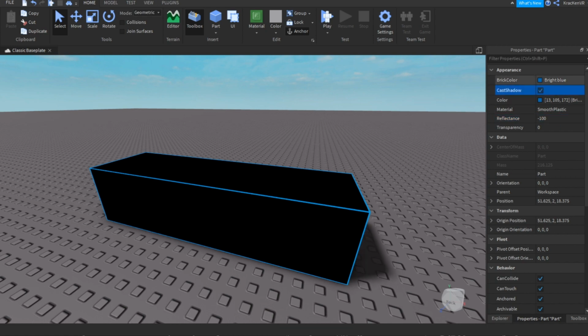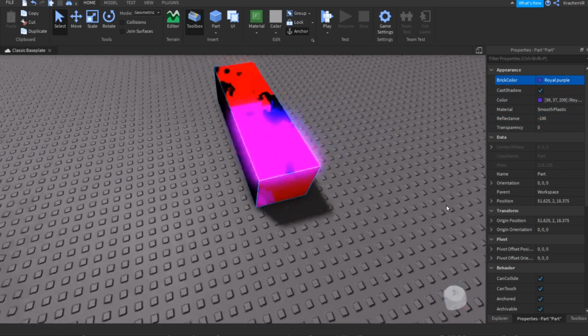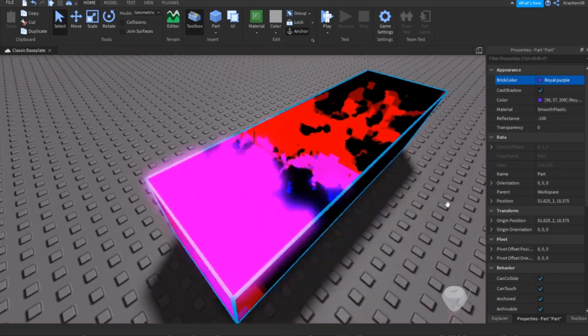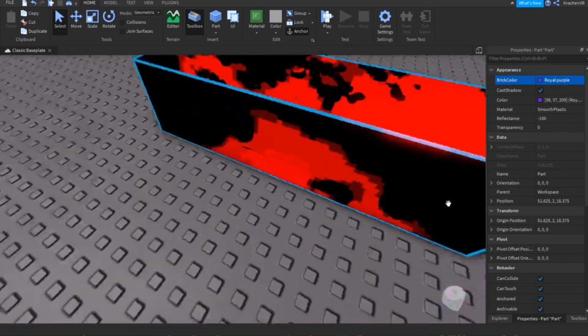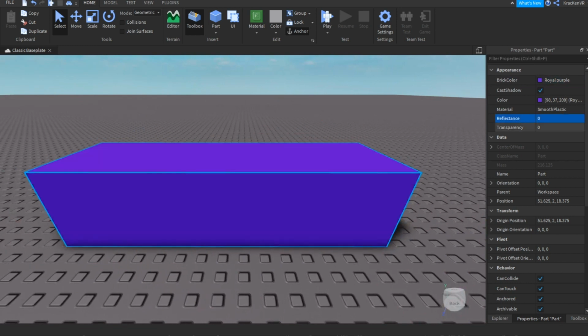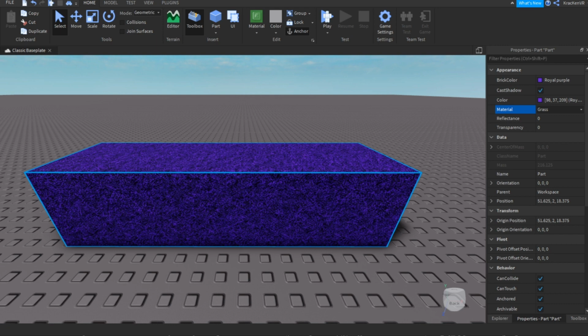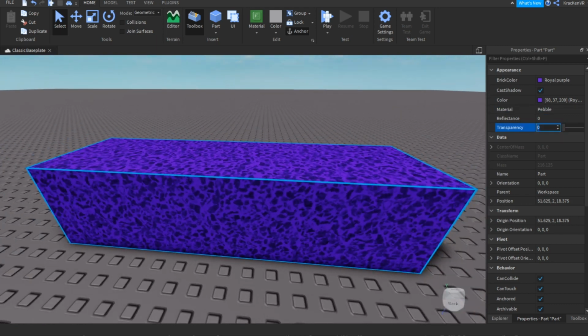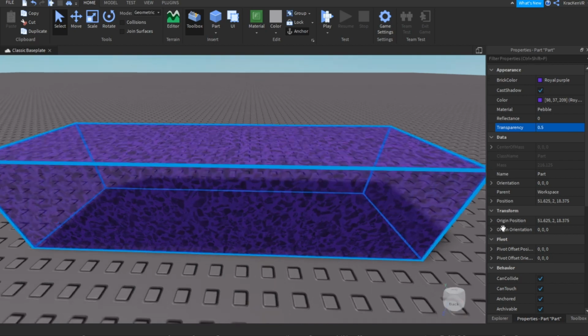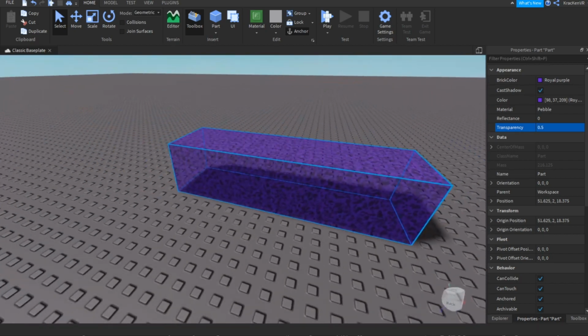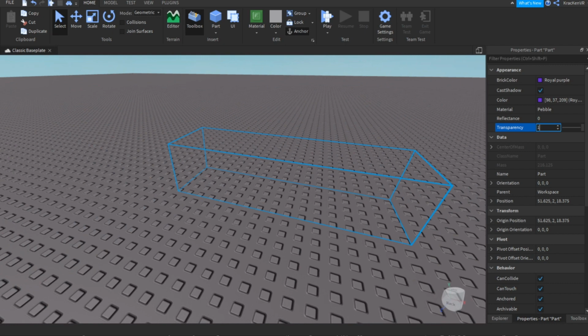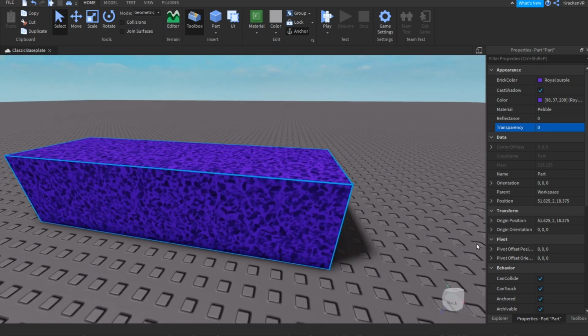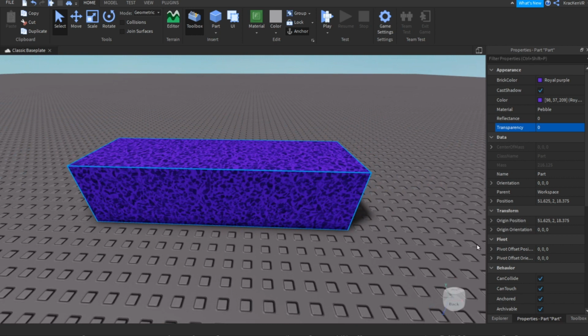And if you change it to red, as you can see, it makes a really weird part. Okay, so yeah, that's the reflectance. I'm going to change it back to pebble. You can also change the transparency of your part if you want it to be transparent. You can also turn it invisible if you want to make invisible walls, like borders, for your maps, if you don't want players to fall off.